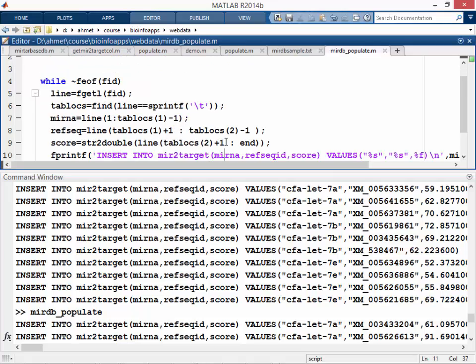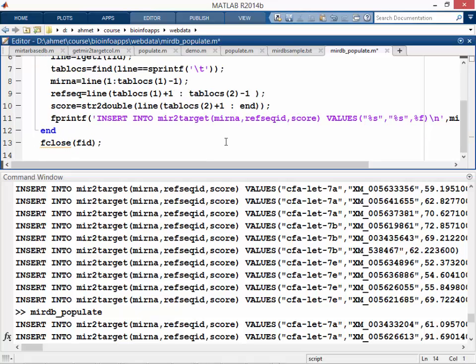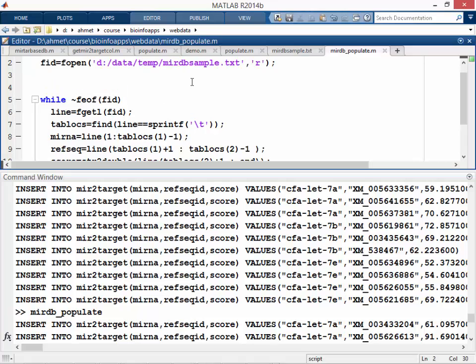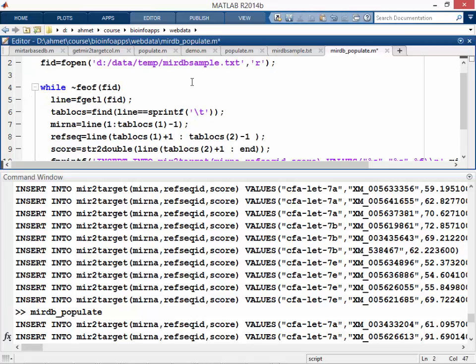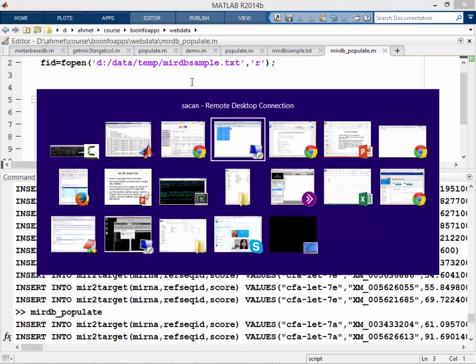All right, so what I didn't do is I didn't really close the file. Whenever you open a file, make sure to close it. Okay, so this is how you insert in the table. Before you can insert, you have to create the table. All right. Let me create the table in here.